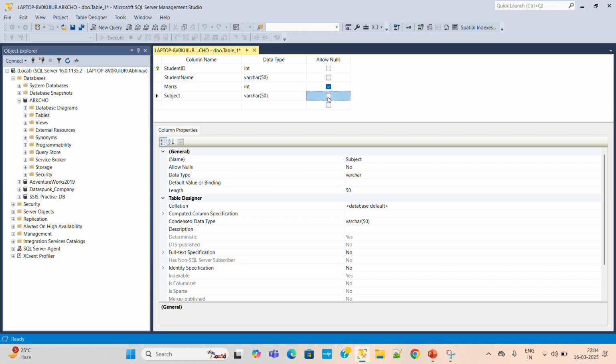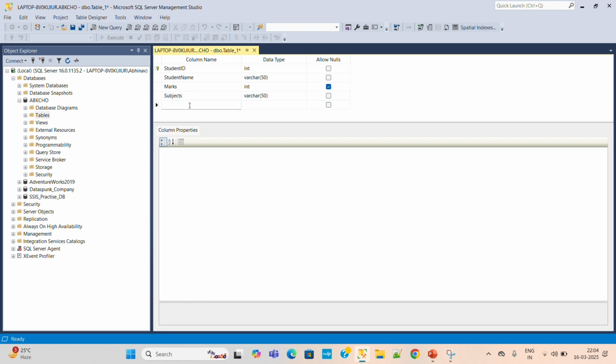One thing I will tell you at the beginning itself: all the aggregate functions except count will neglect null values, but count can include null values. We will check in the tutorial how it works. So these columns will be fine.